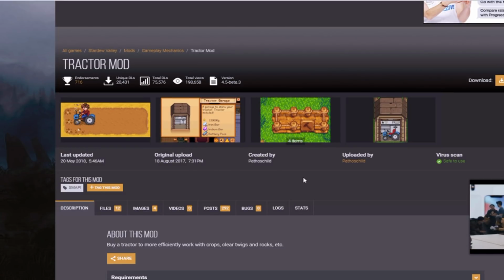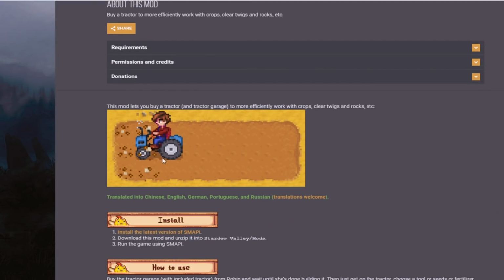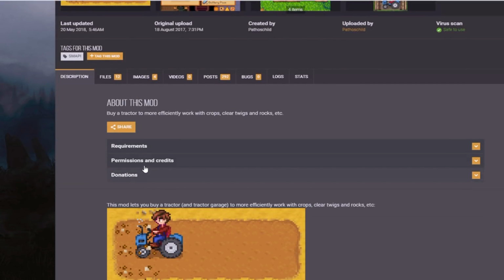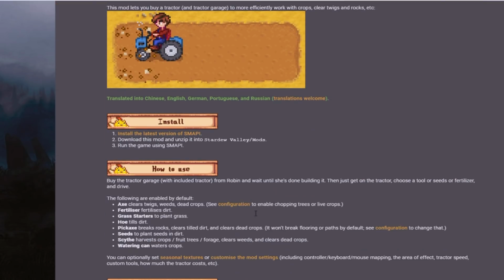So how to install these? This is the fun time. You can get a little bit of a preview here of what the mod is, but we're just going to pretend we already looked at it. We already decided that we want to install this mod. This one in particular does have a little install thing, so that's helpful.